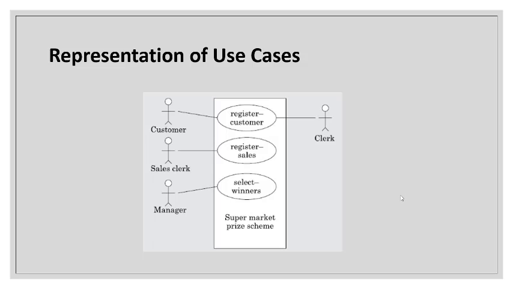Here is another example of a use case diagram of a supermarket prize scheme description. And here there are customer, sales clerk and manager, and the use cases are register customer, register sales, select winners. The manager will only check the select winners. The sales clerk will only register the sales. The customer will register themselves, and the clerk will approve those registrations. So this use case will be used by the customer and the clerk both.